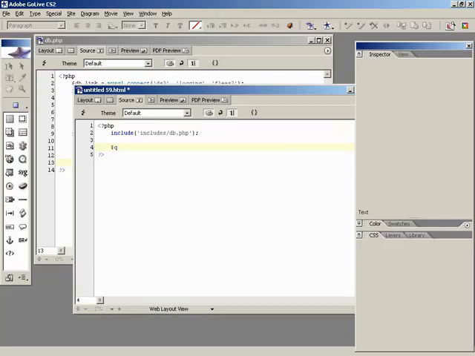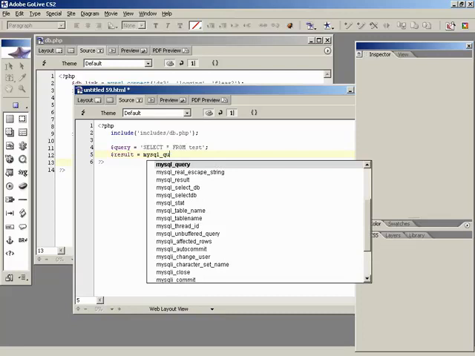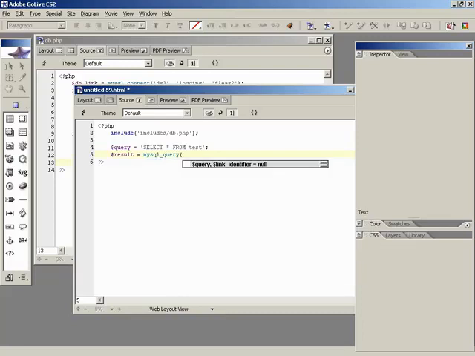Let's make a simple query, and let's use the old test table. Select star from test. Then we'll run that and store it in $result. So $result equals mysql_query, $query, and point it back at the old $db link.